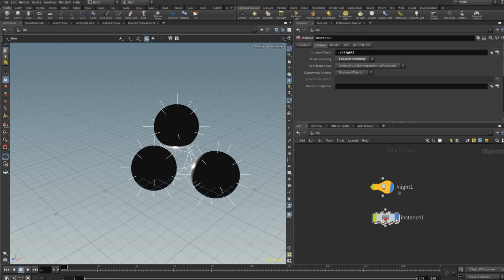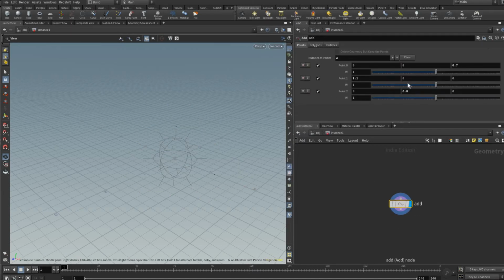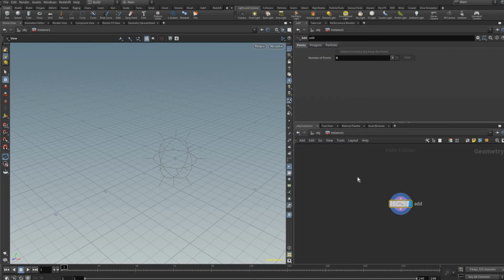But we're Houdini artists, we don't do things manually. So you're wondering, why am I adding all these points manually one by one? So let's just delete these, because we're not doing this.